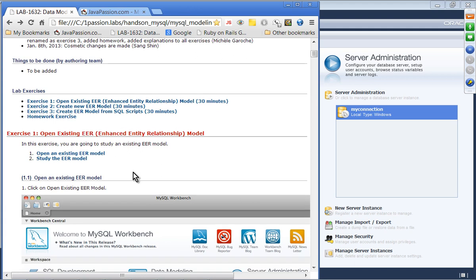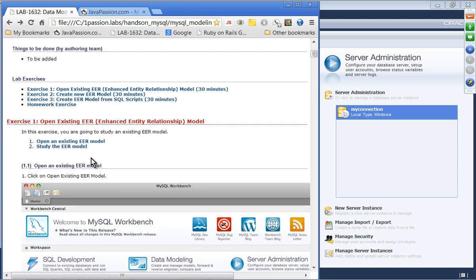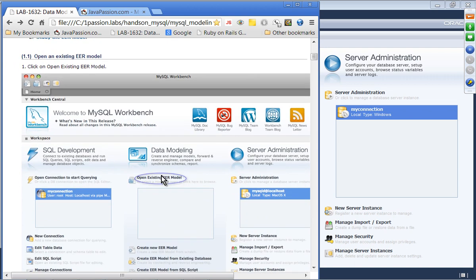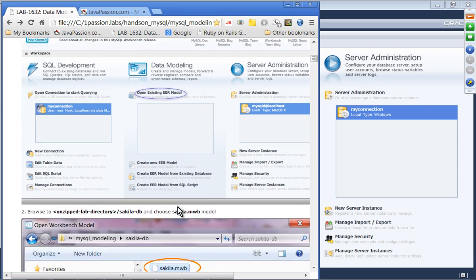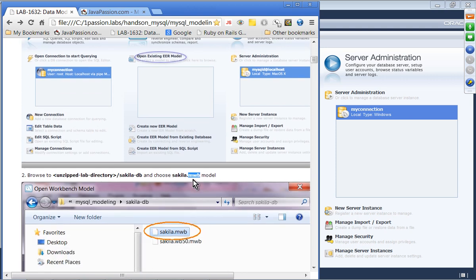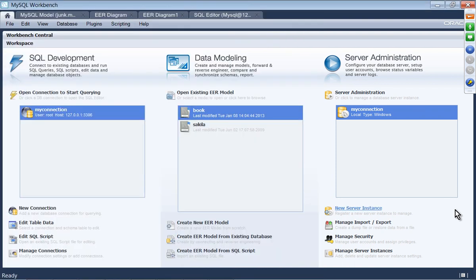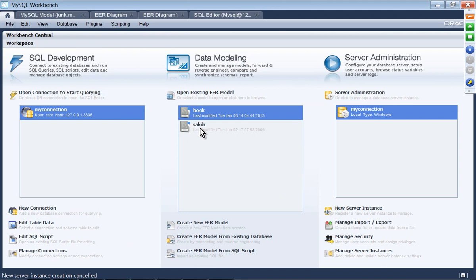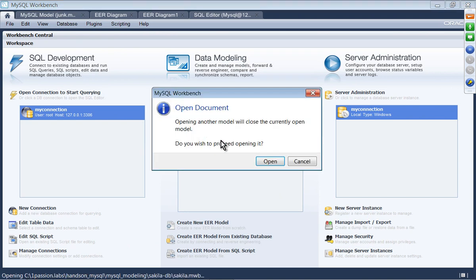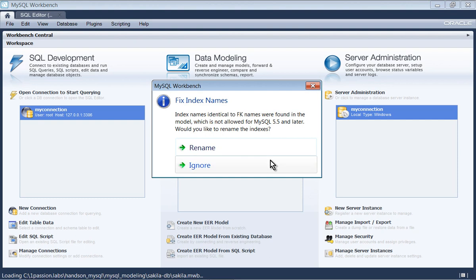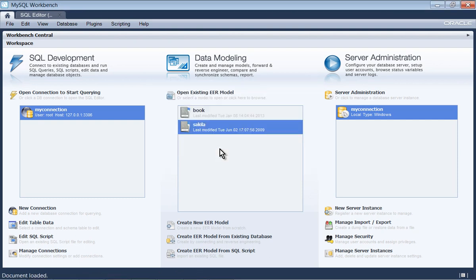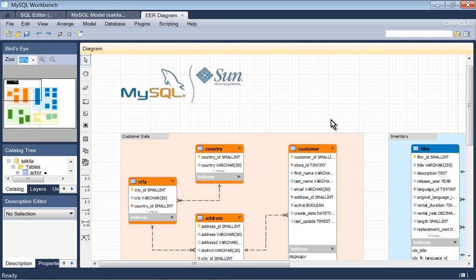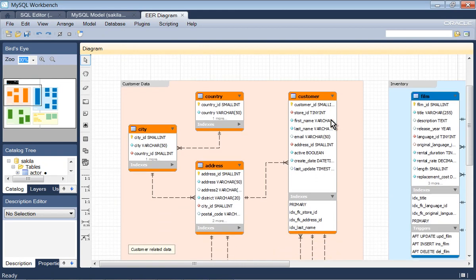Okay. So here we are going to actually open an existing model, and the existing model is provided in the hands-on lab, and that's called the secular. So the model file has the extension of MWB. Okay, so basically I have already opened it. We're going to just double click it. All right, so this is the model that you get from that database.